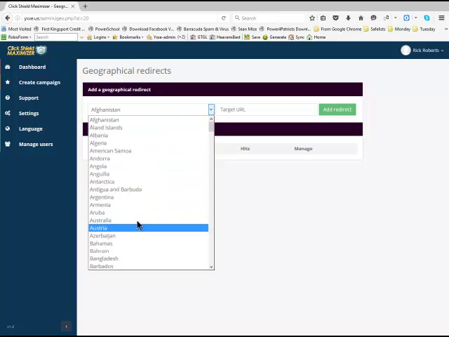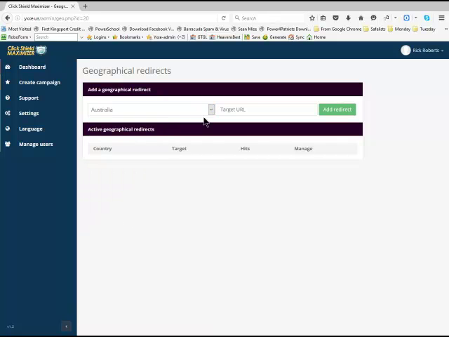So let's see, Australia. There it is, Australia. You could set in here Australia to send them to the actual CPA offer. What that would do is anytime somebody from Australia came to that link, it would send them to the CPA offer. You could send any other traffic from any other country to a different URL that either tells them this offer is not available in your country or offers them something totally different. So that's a great way of using the geo-target redirects like that.